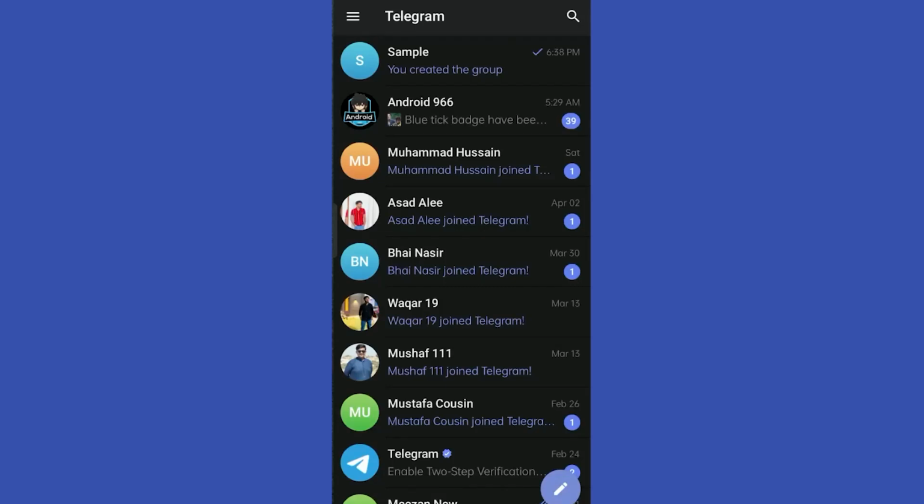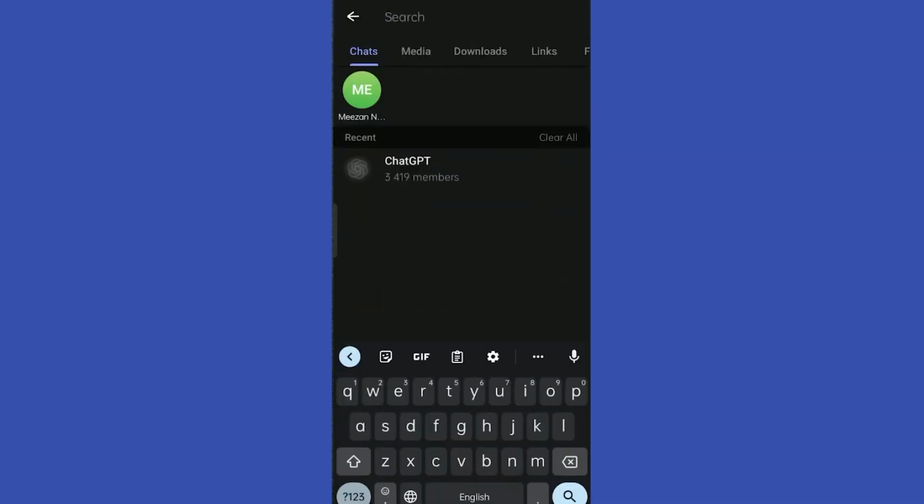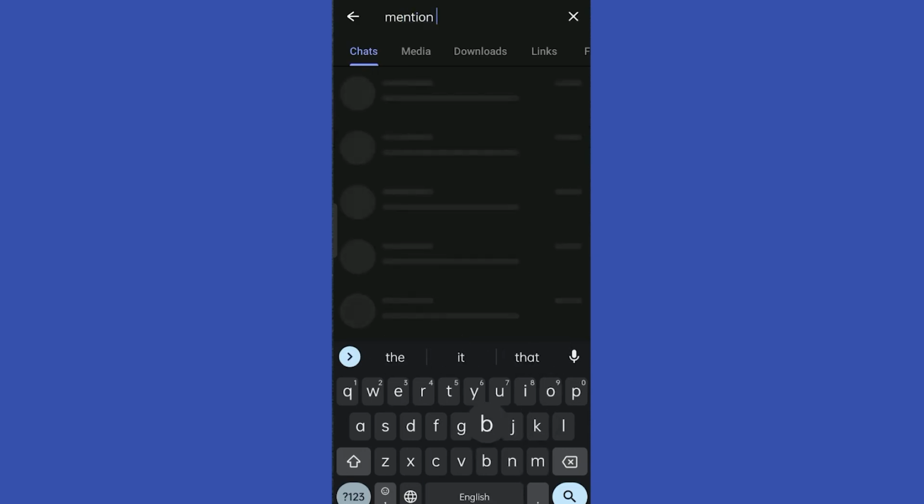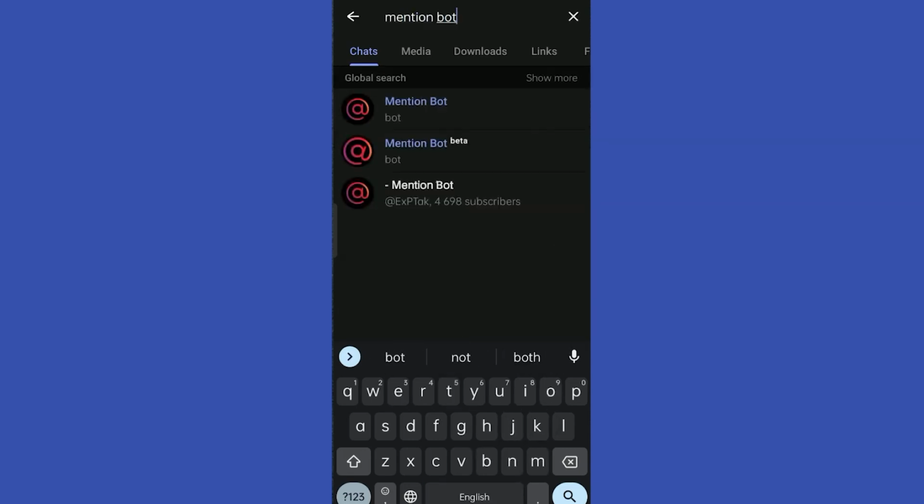Today I'm going to show you how to mention or tag everyone on a group on Telegram. For that, you want to add the mention bot. So you just simply search for mention bot, select the first option and tap Start.